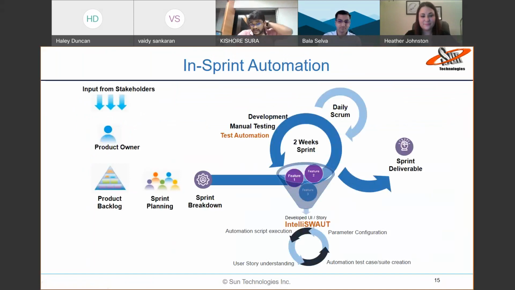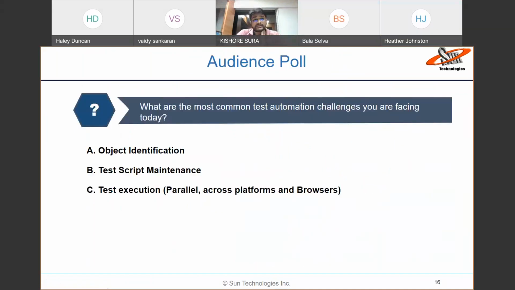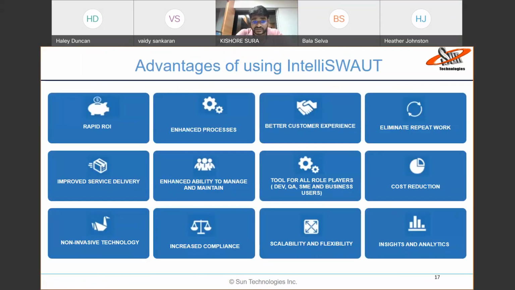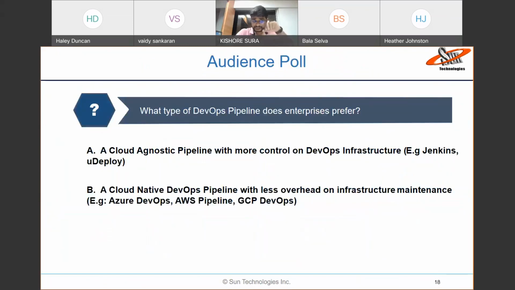Yep. So I think I kind of covered in-sprint automation, how we are bringing it up. And over to you, I think this can be covered. Vaidi, I'll let you take over from me, unless, Heather, there are any further questions that need to be taken up. Nope, I think we're good to move along to automation.